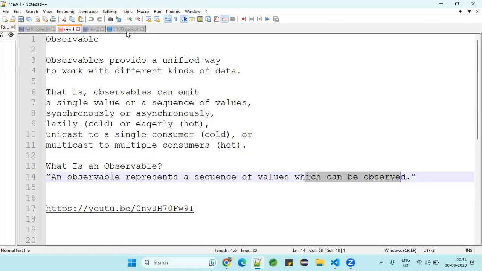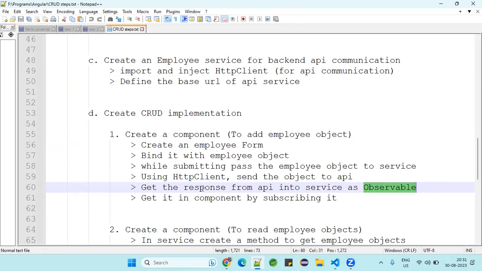Now let's come back. The API will emit the response. The API will send the response as an observable, which means it can be a single value, it can be a sequence of values, it can be asynchronous, it can be synchronous, it can be lazy loaded, it can be eagerly loaded, it can be unicast, it can be multicast, as we just discussed.